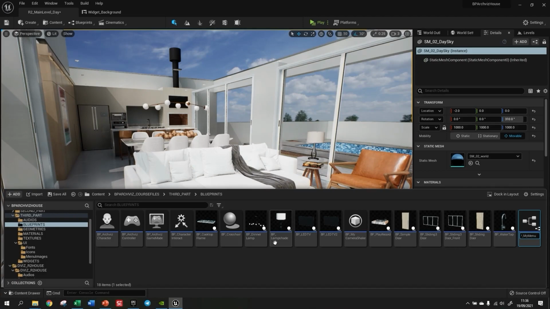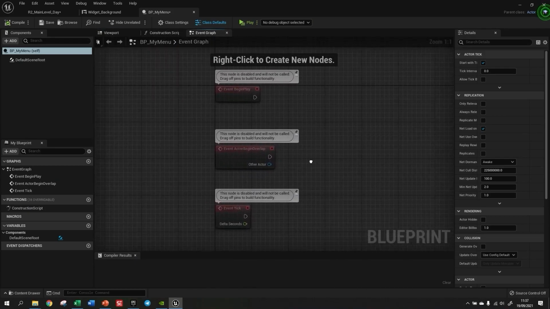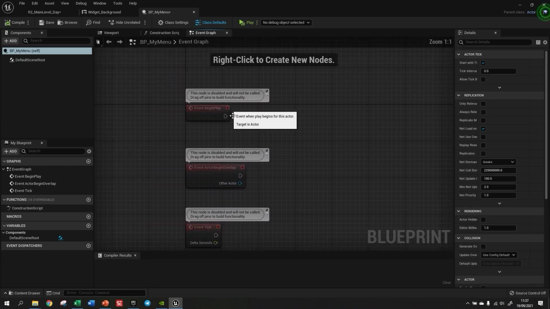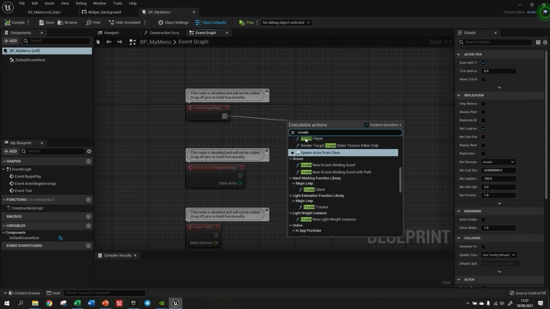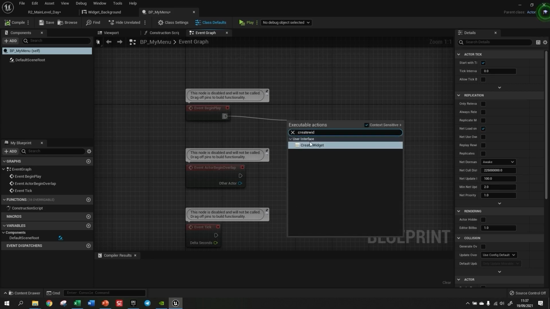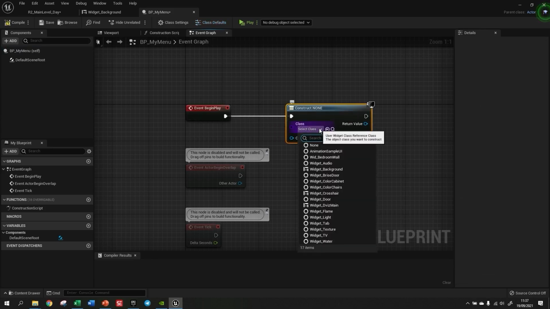And let's open it up. Cool. Same idea as before. Use the event graph. I'll create a widget coming out from event begin play. Create widget. There we go. And just search for the widget that we've created.